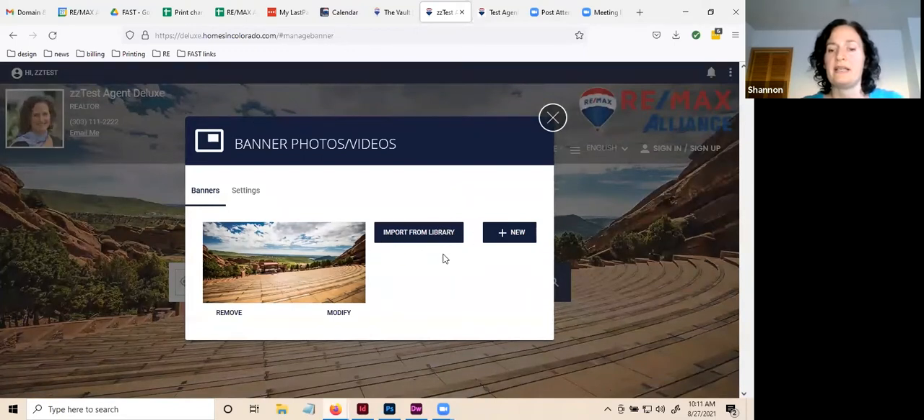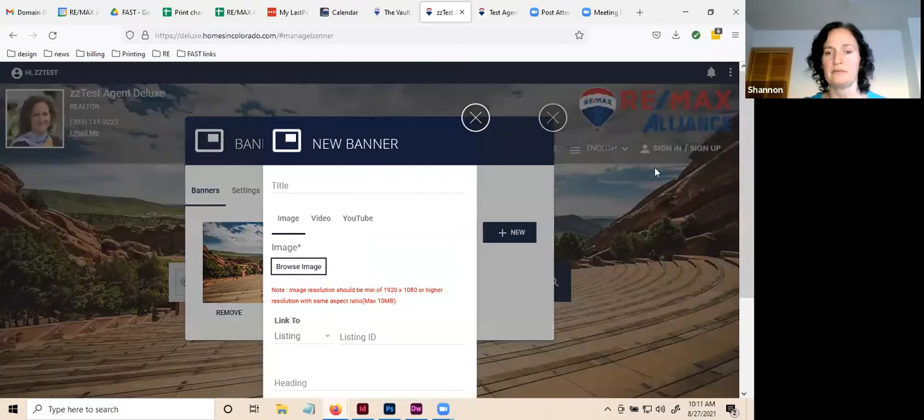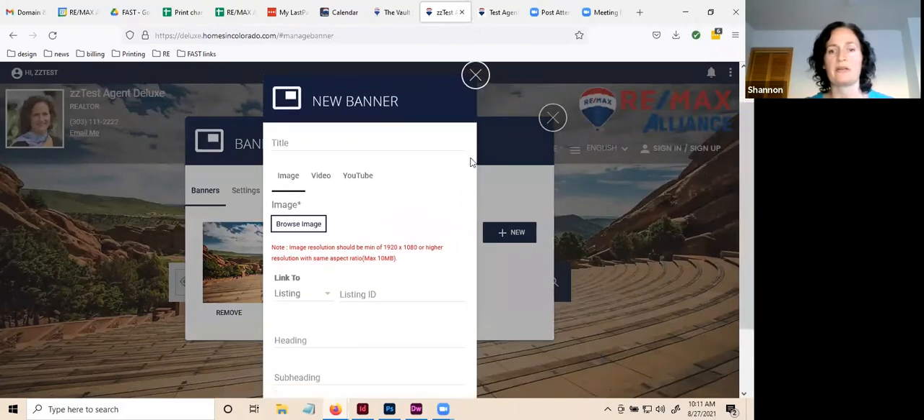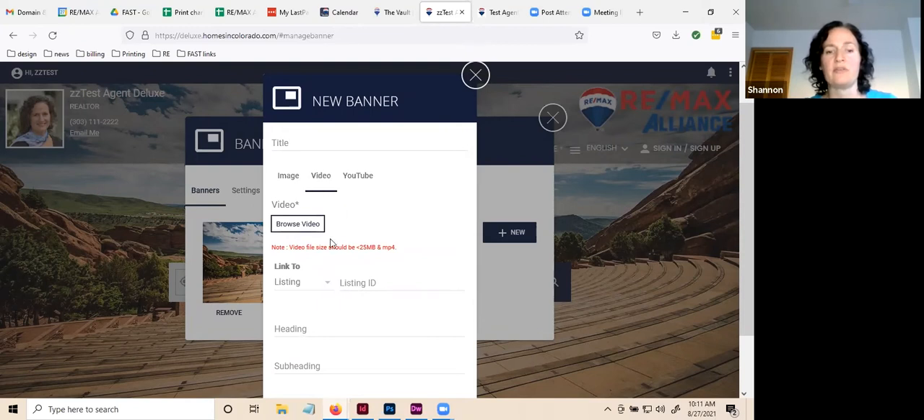So the one difference in the banner photos that Deluxe users have is this new button. So Deluxe users have the option to add their own images or video to the front page of their site here. So if I use this new button, this new banner window is going to pop up. I give it a title. I have the option to upload my own image, and it gives you a little note here about what size file size it should be, so it's not too big, but you also want it to fit right in the front page there. And I also have the option to upload video.